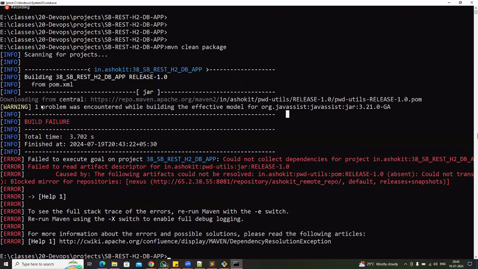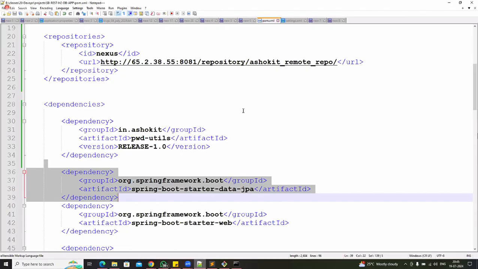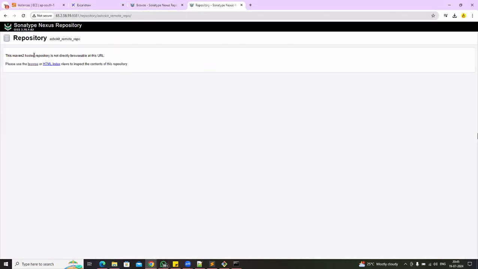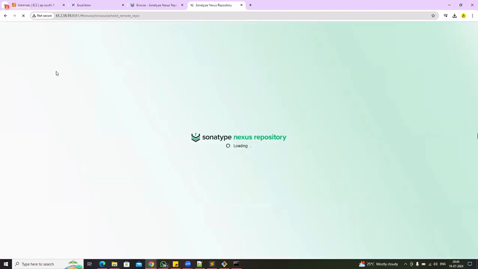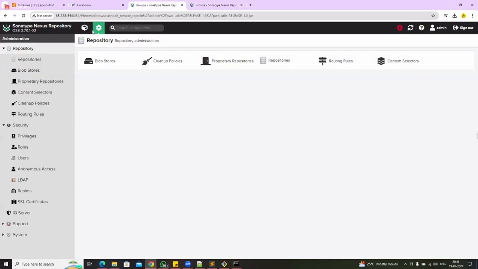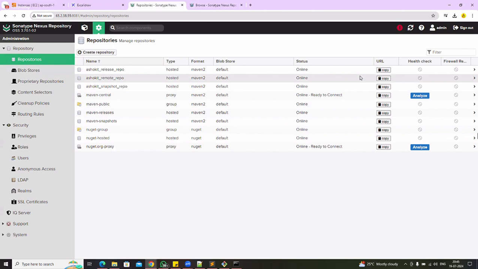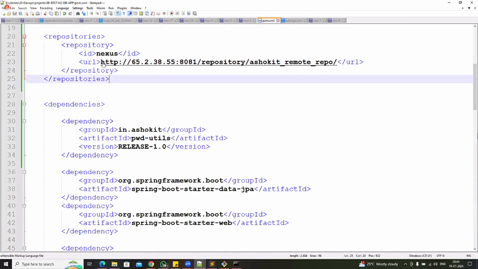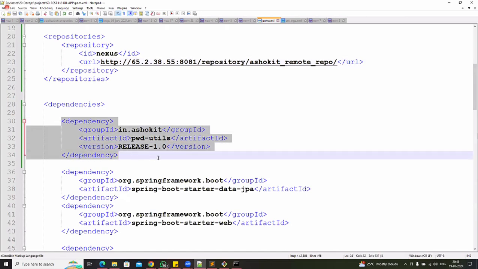Okay, so build failed, problem encountered. It is not able to download from the remote repository. I configured my remote repository URL. Is it correct or not? Check this one. Hosted repository is available. NEXUS repository, remote repository URL. I have given the correct URL. Go to this pom.xml. Yes, URL is correct. Dependency is also available.